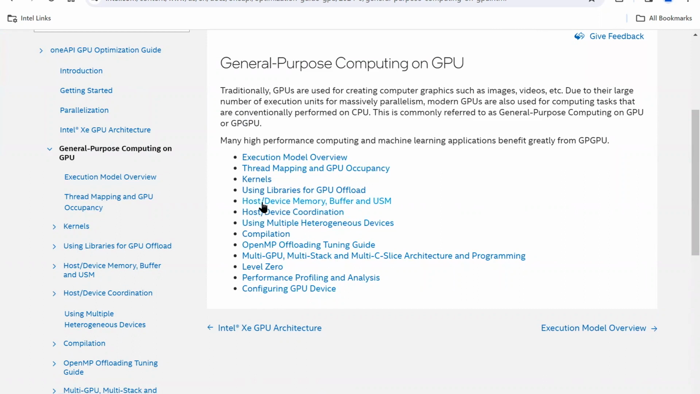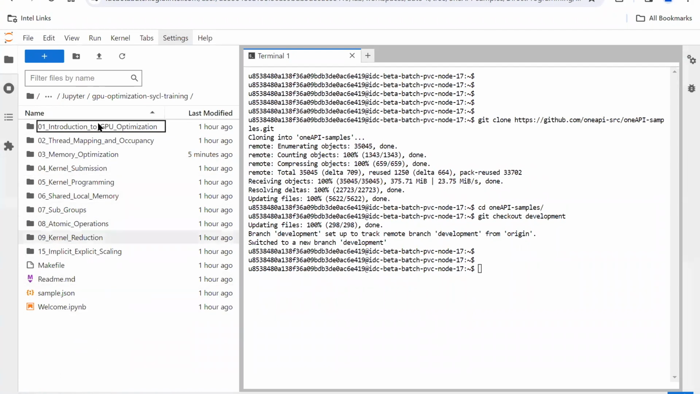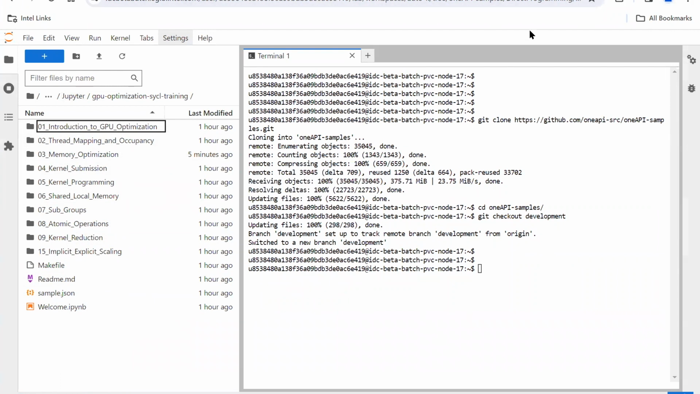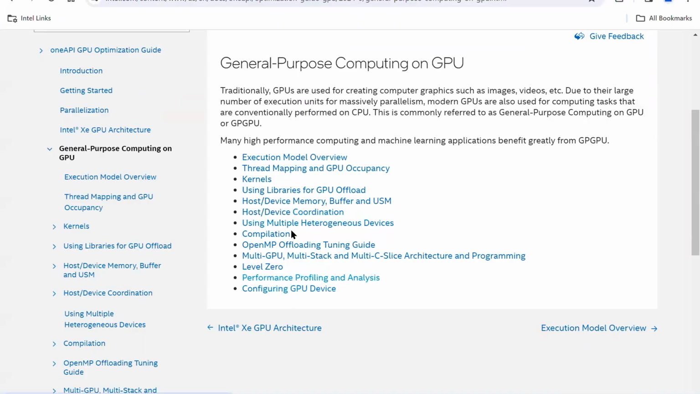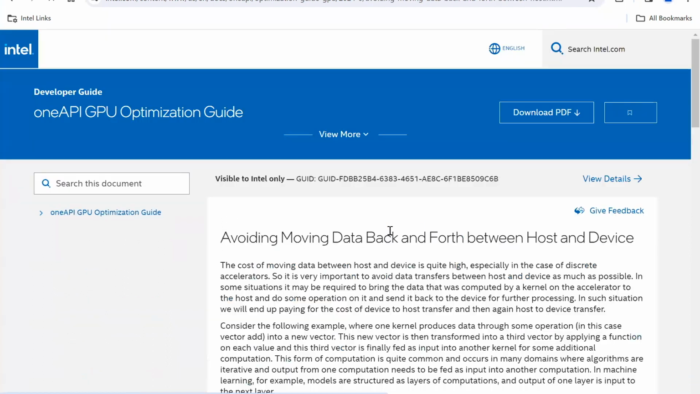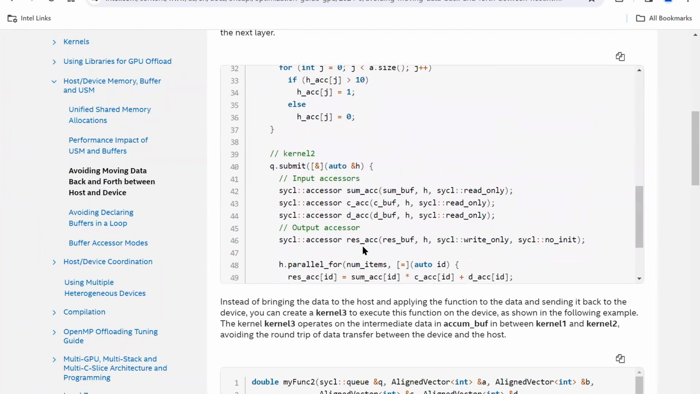So today what we looked at is mainly host device memory, buffer and USM, and also host device coordination, right? So there are all the other different optimization techniques also available. So you can read this document, or you can also follow the Jupyter notebooks, right? So we have written this in more of a training format where you can read documentation and run the code at the same time. But the actual master documentation is right here on the web page. So you can go into any one of these sections, and then you will notice that you have the same examples here. So avoid moving data back and forth. So you can read the same documentation. So you have the code here, but you cannot actually run the code here. You have to copy and then paste it, right?